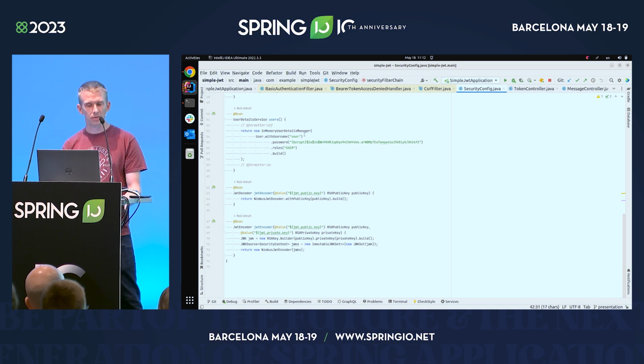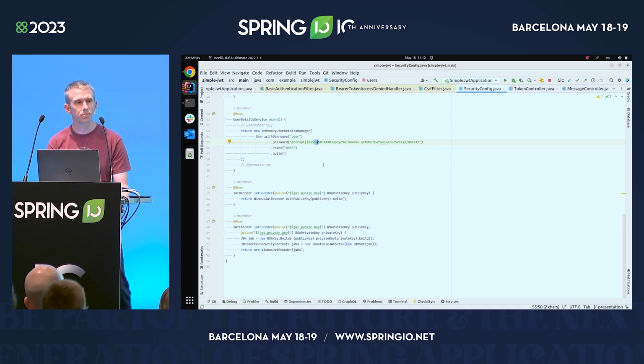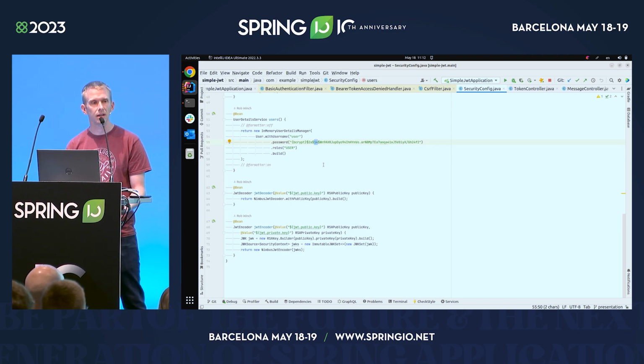Here you see that I have a user, and their password is just password, encrypted with a work factor of 14. You can see that there. And then we have a JWT decoder. A decoder is how Spring's resource server support is going to validate the JWT token. And then we're autowiring in a public key using the JWT public key.